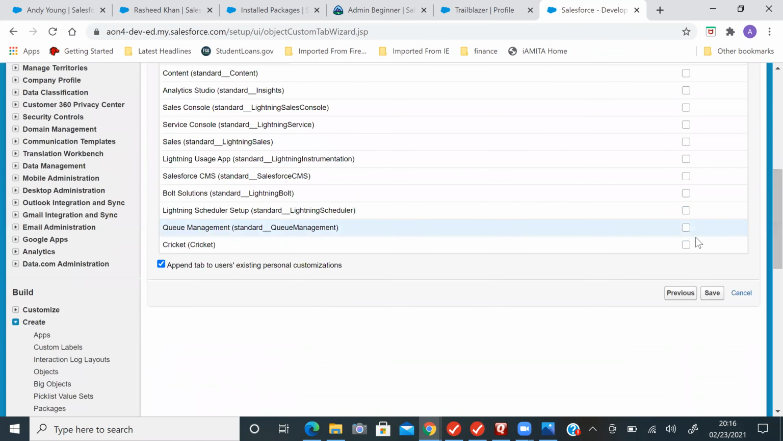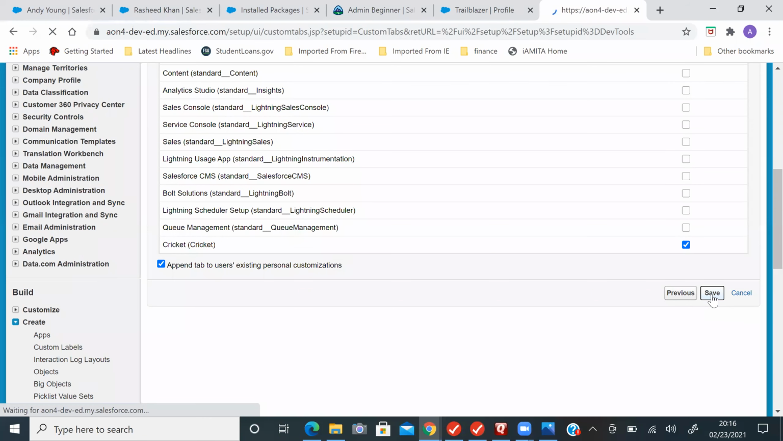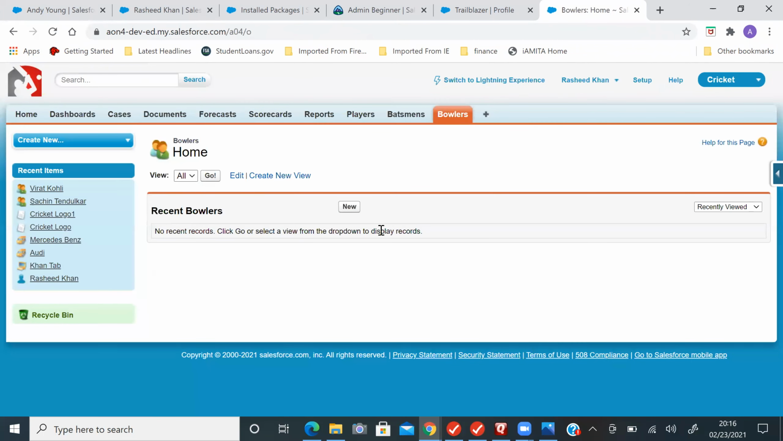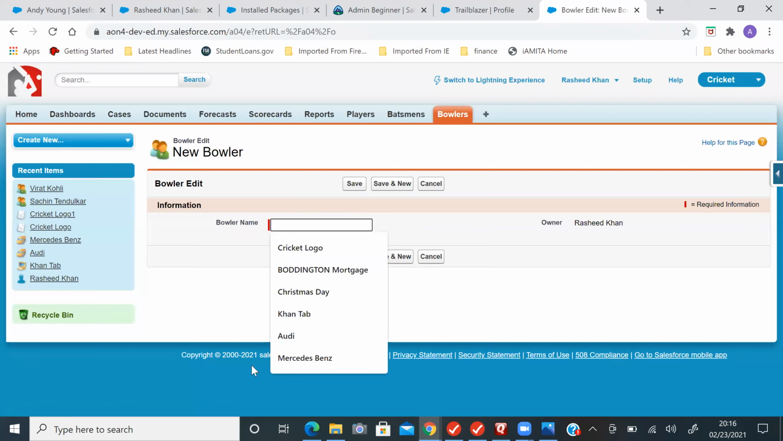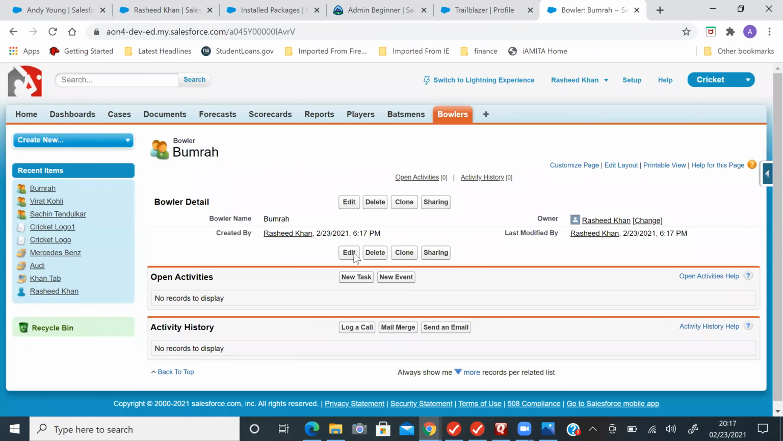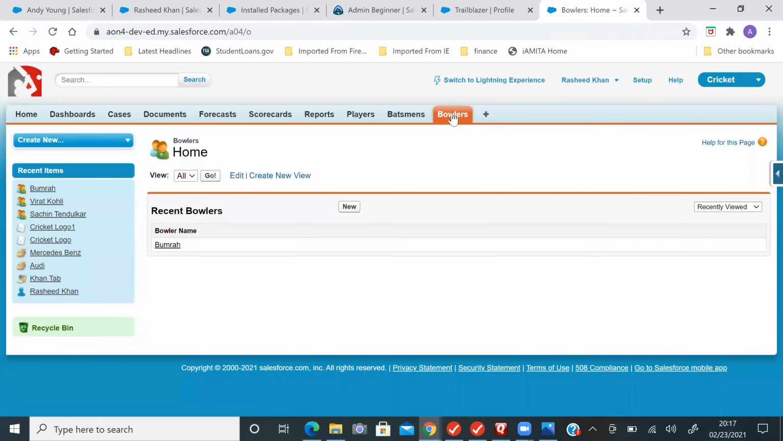Uncheck. Select cricket. Name. So this bowler name is coming by default, right? Because while creating that particular object, on the text side we have given bowler name, player name, and batsman name. So that is why it is coming by default. Okay, so now you have created your custom object as well as added it to tabs.